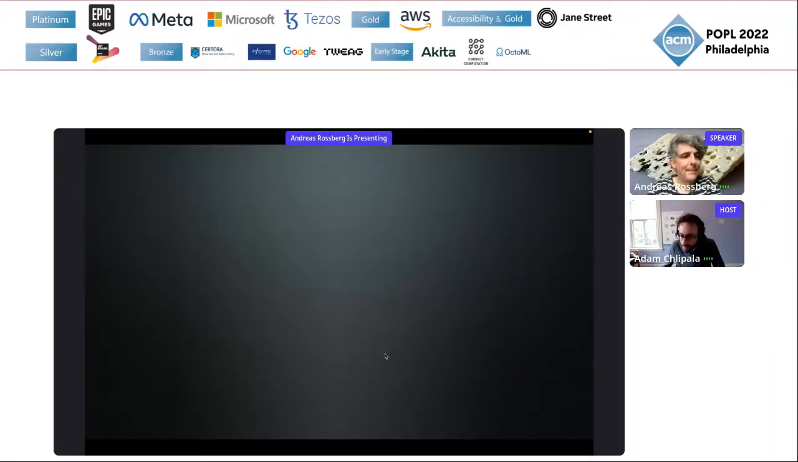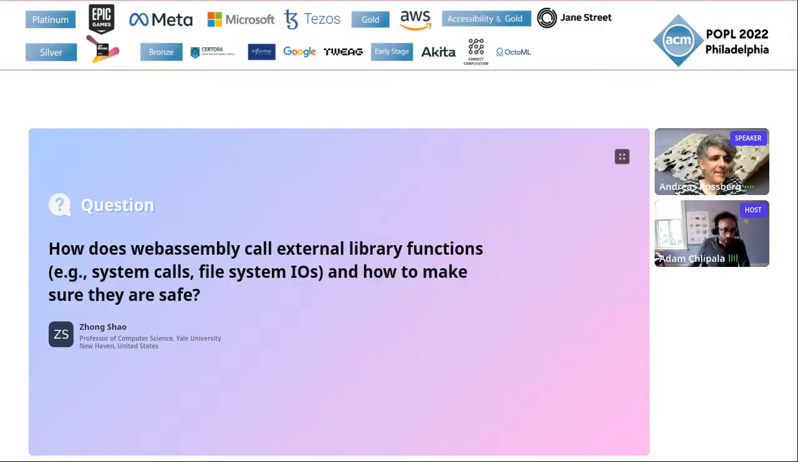So the next one that popped up was Zhang's question about how WebAssembly supports calling external library functions and how to ensure safety in that case. Right. So I only briefly mentioned the module system and that it has imports and exports. And essentially, the way sandboxing works in WebAssembly is that a module by itself can't do anything, right? You have an instruction set, so you have a virtual CPU, that's all you have. The only way you can interact with the environment is by importing something.